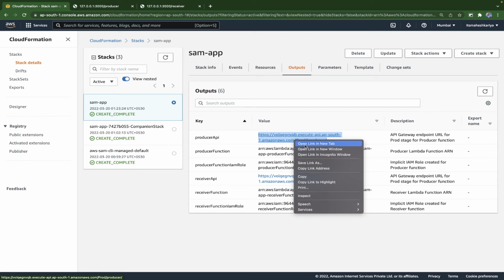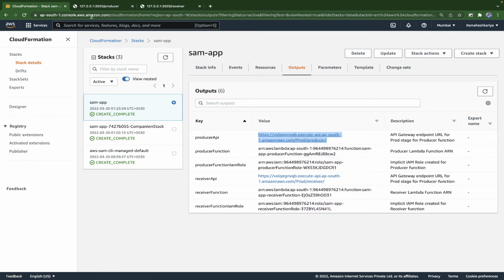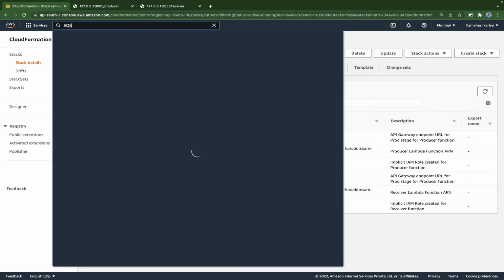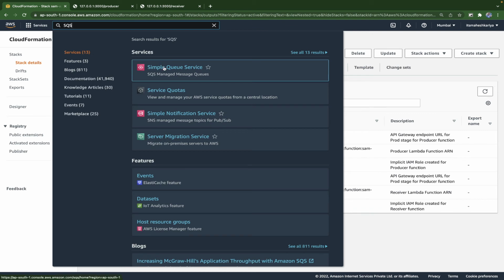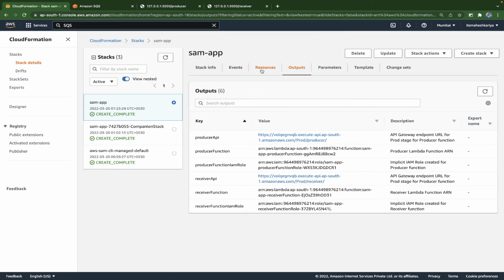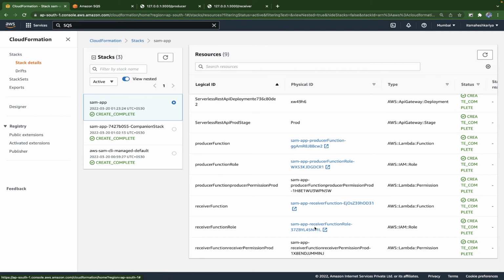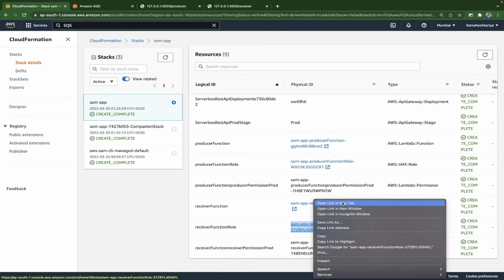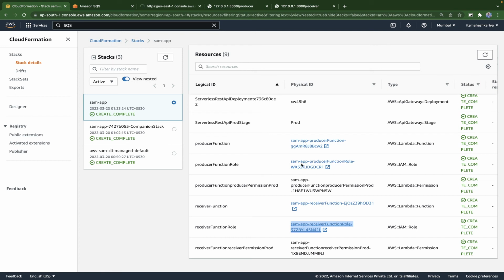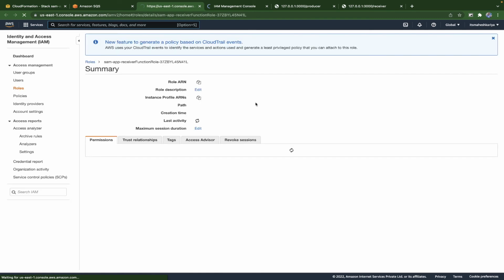But before that, we have to go to SQS and provide a permission for the IAM role, otherwise it won't work. So where will we get the IAM role? Inside resources you can see the roles here. This is the receiver role, and this is the producer role, of course. You need to open these in new tabs, and after that we just need to grab the ARN.